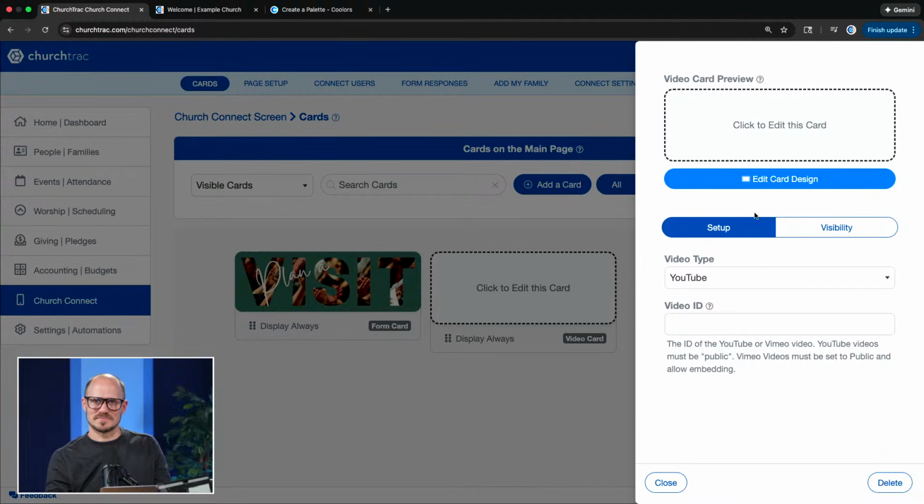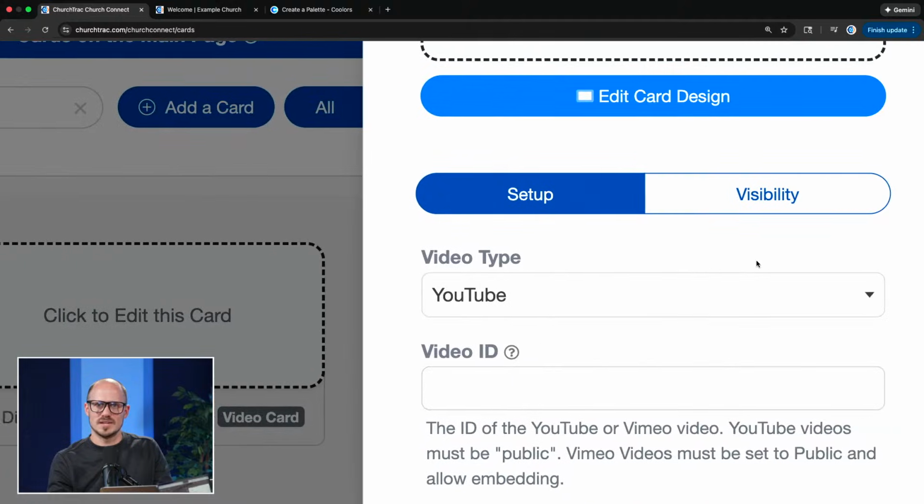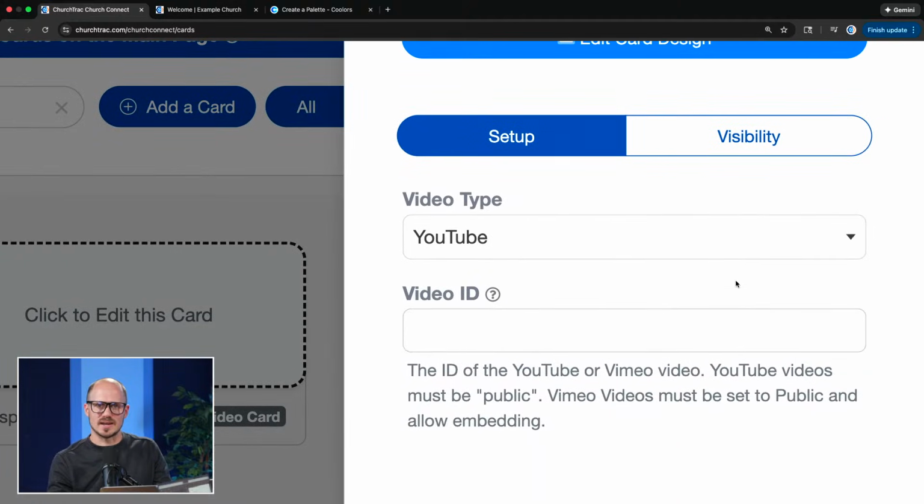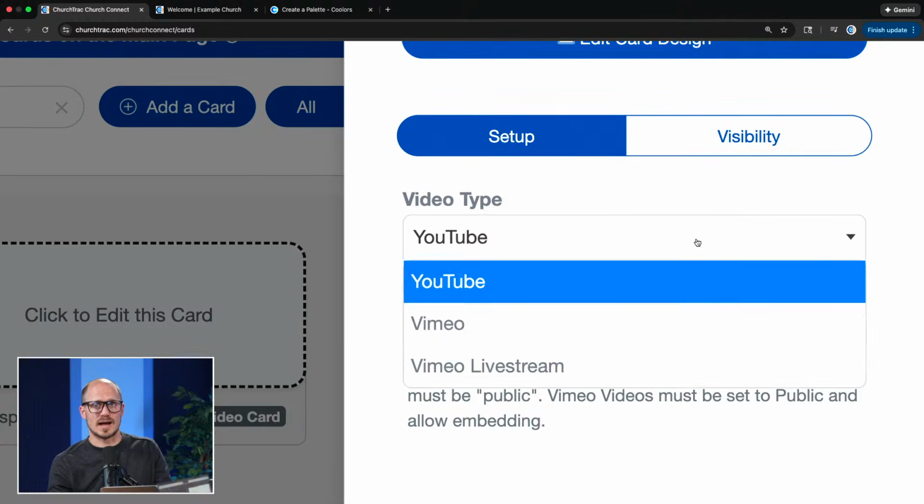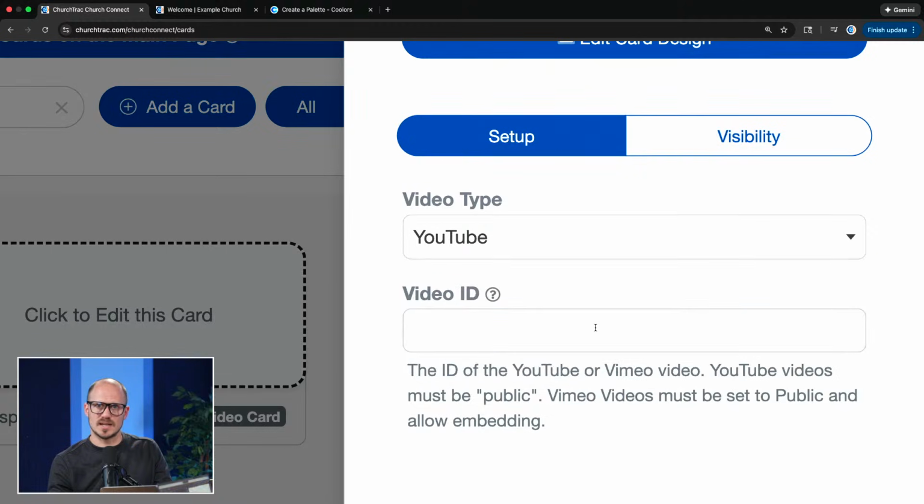What you have to do, though, is choose what type of video you're adding. We are not the host. We don't store the video. You have to pull from another platform, particularly either YouTube or Vimeo. So I've got YouTube selected. I just have to go and grab the video ID. What is the video ID again, Michael?